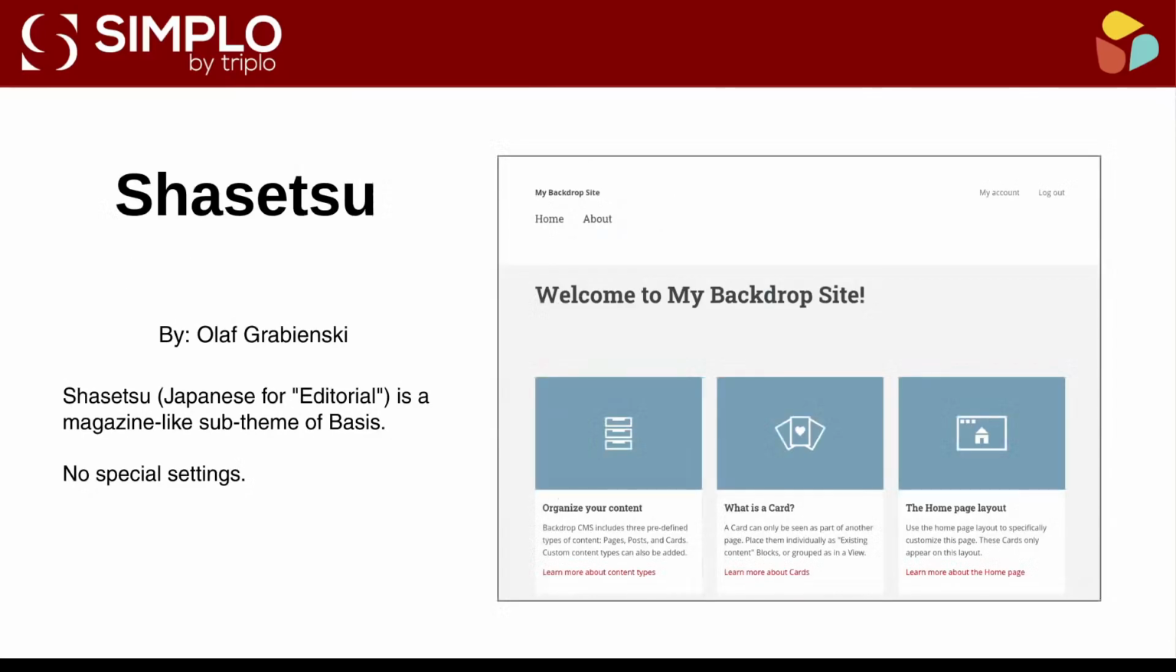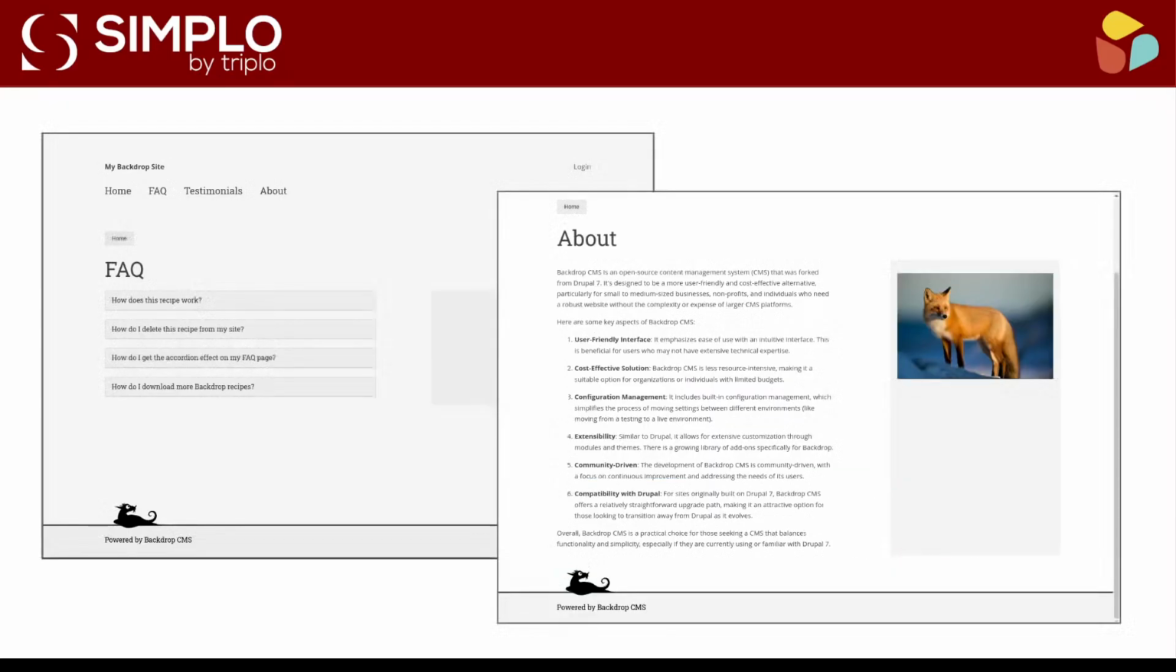Shasetsu. This is a theme by Olaf. Shasetsu is Japanese for editorial. It's a magazine-like sub-theme of Basis. The fact that this is already a sub-theme really just means that you'll need to have Basis enabled on your site in order to use Shasetsu. There are no special settings for Shasetsu. It's just a really simple, attractive theme that might work for you. It's certainly something that you might use as a base theme and then do further sub-theming, which, again, sub-theming means you take an existing theme, you inherit everything it has, but you make your own changes.